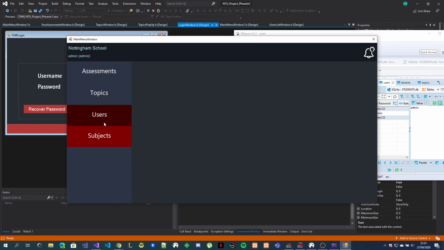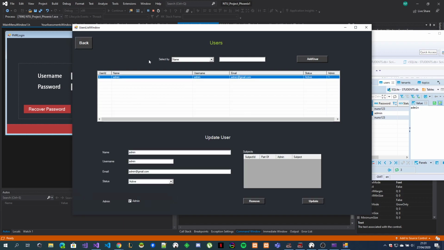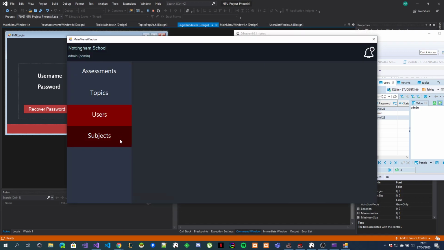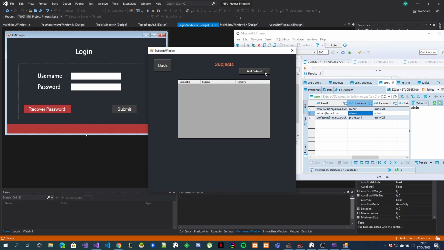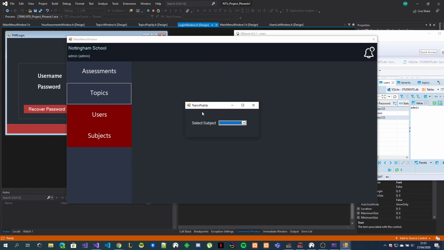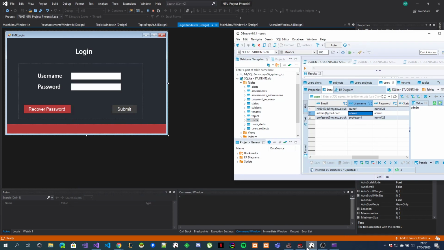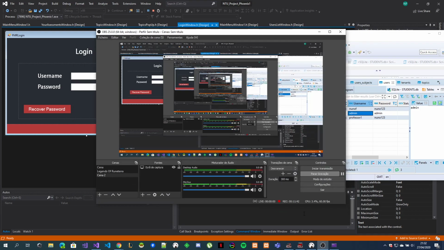You can see here, not my school. Under users, there is only admin because it's the only one that's part of this school. There are no subjects in this school yet, and obviously there aren't any topics or anything like that. So yeah, I hope you like it. I tried to do this quick and fast, but still 11 minutes is kind of a lot. Thank you.